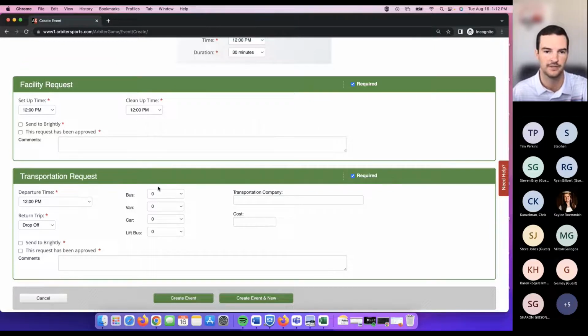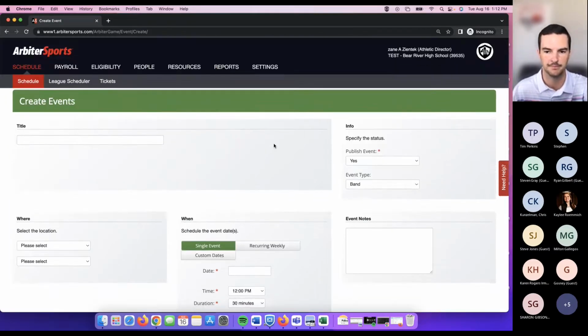And there are reports available for both of these things as well. So if you needed to pull some facility related reports or transportation related reports, you can do so. And those can be found under your reports tab.